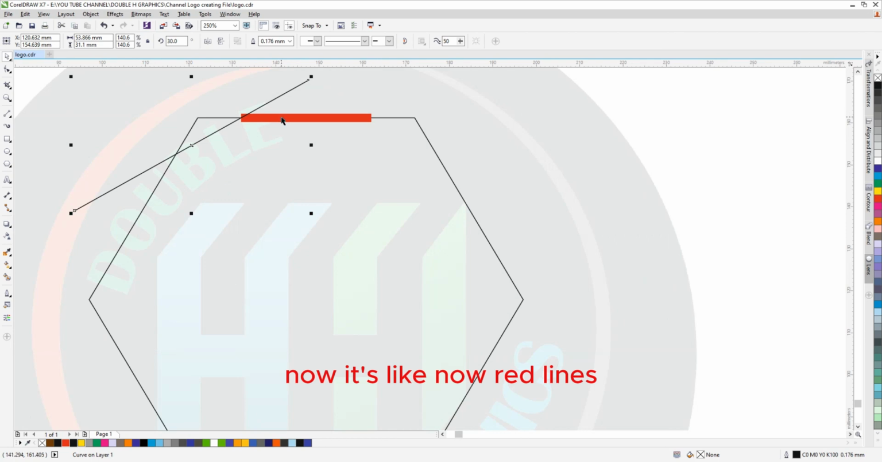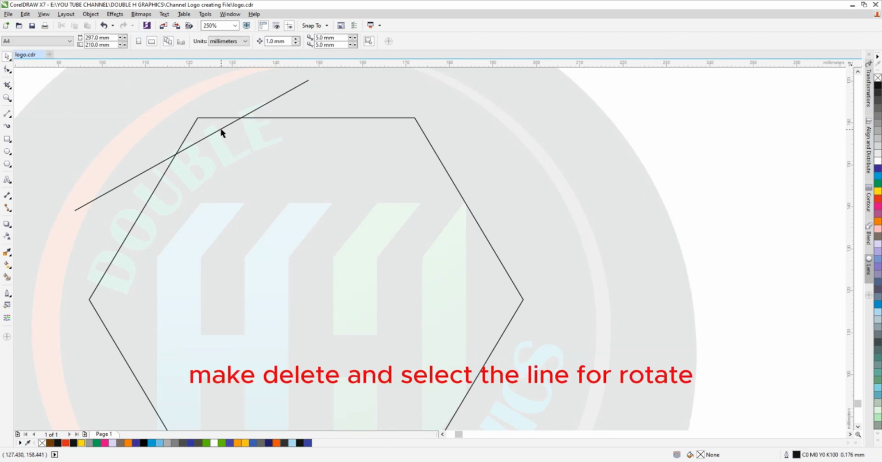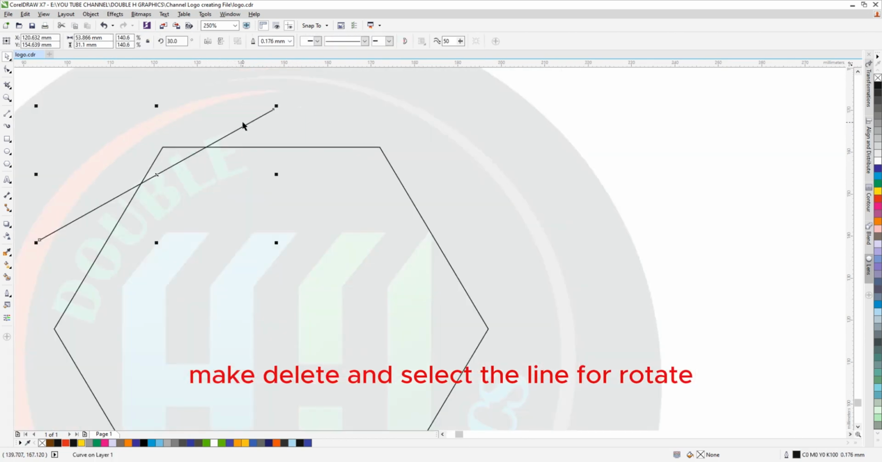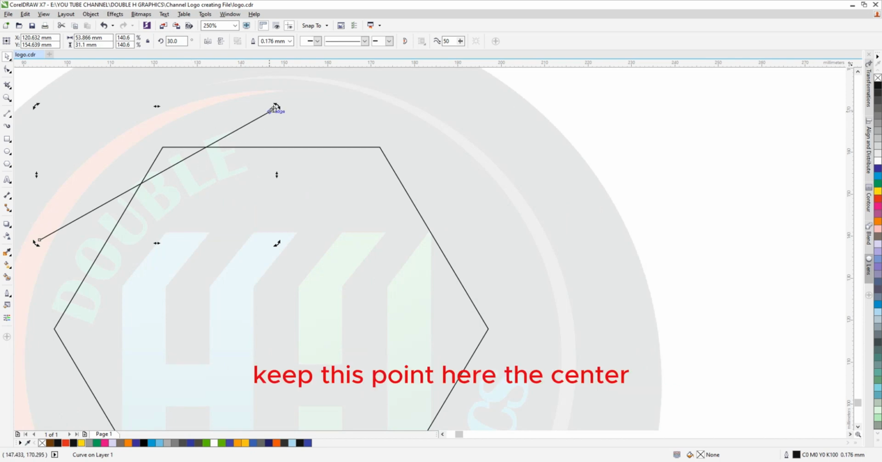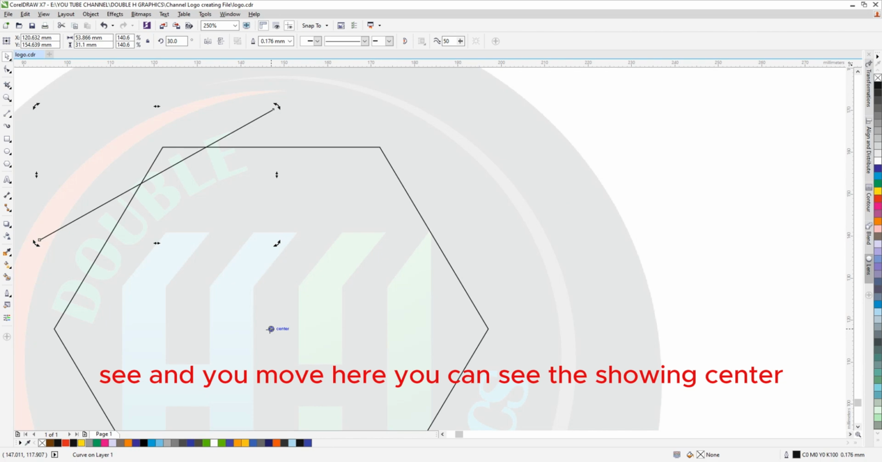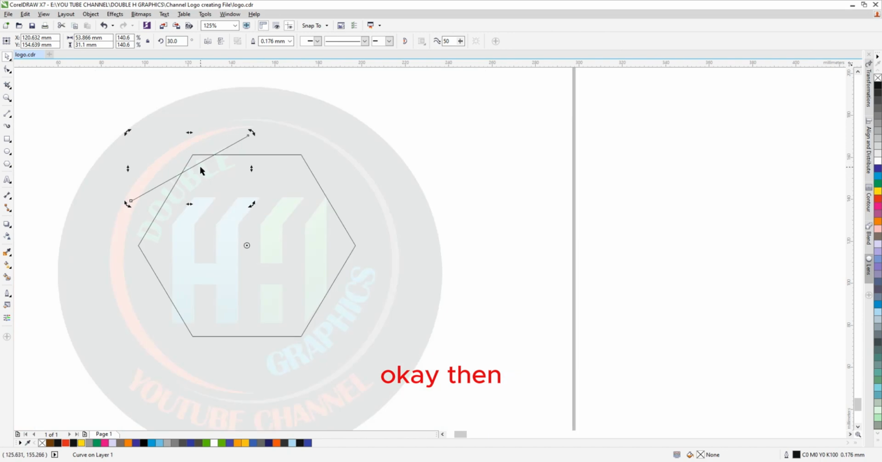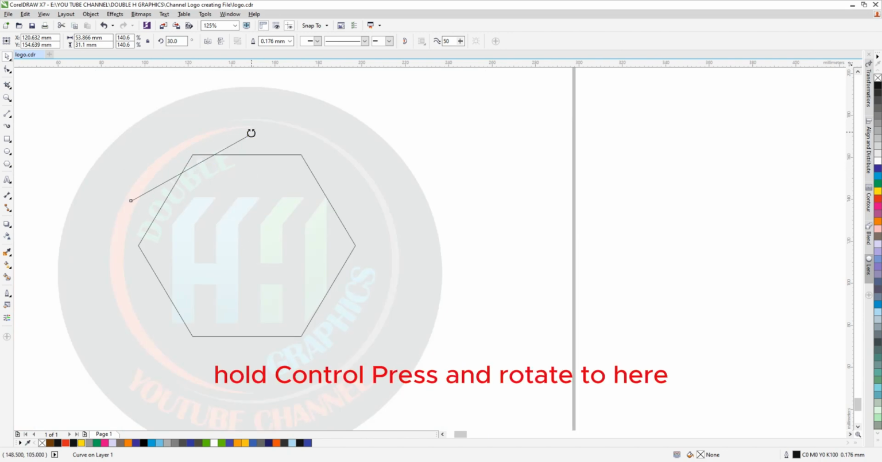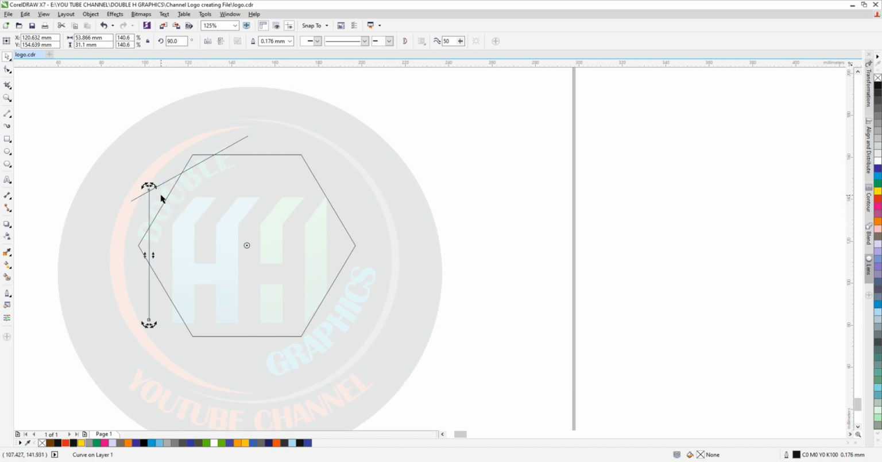Now these are the red lines. Delete and select the line for rotate. Keep this point here at the center. See, when you move here, you can see it showing the center. Okay, then hold Control and rotate to here. Then press Control plus R for the repeat.